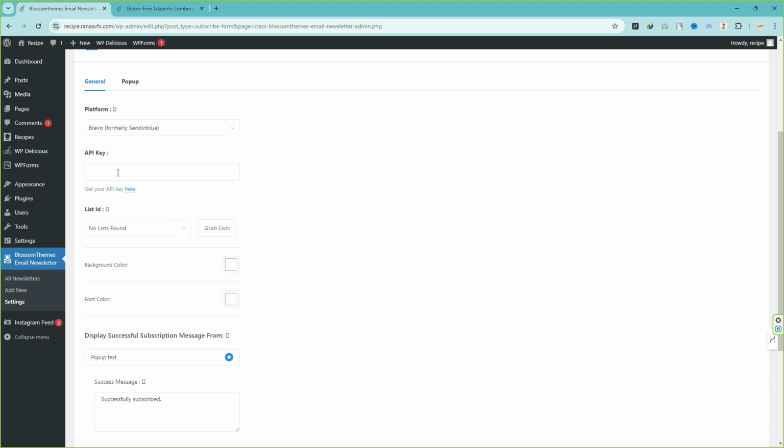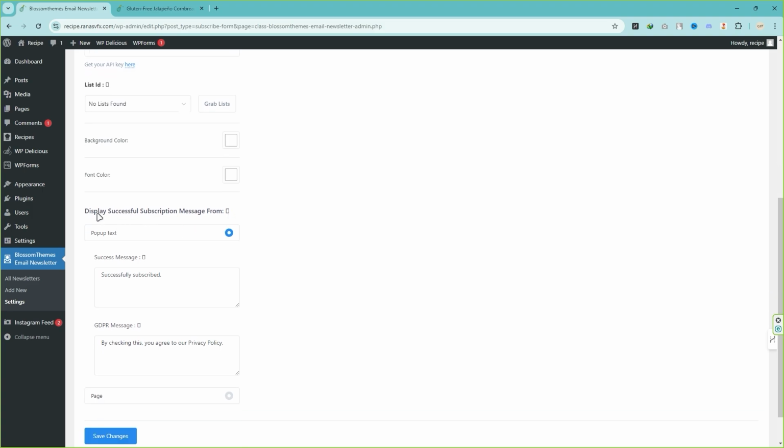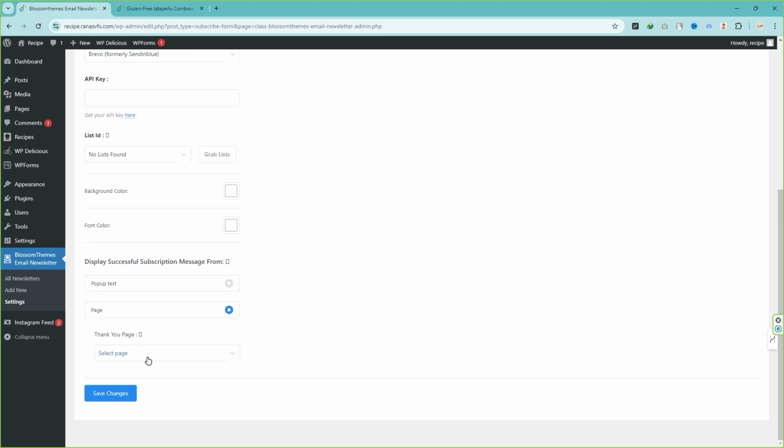Okay, once you add in those details, here you can change the background color, or you can also display a successful message from here. You can also select this page option, and by selecting the page option, you can select any page that you would like to display after clicking on the subscribe button. So I think I'm gonna select this one, pop-up text.